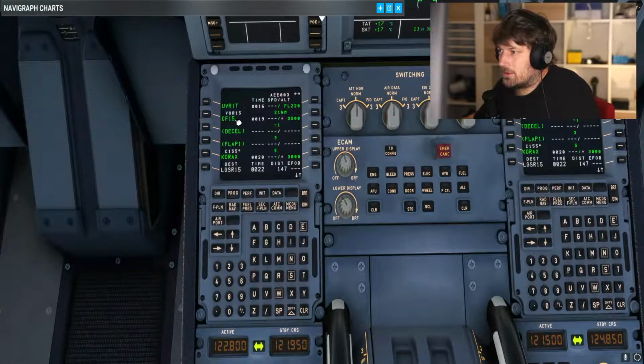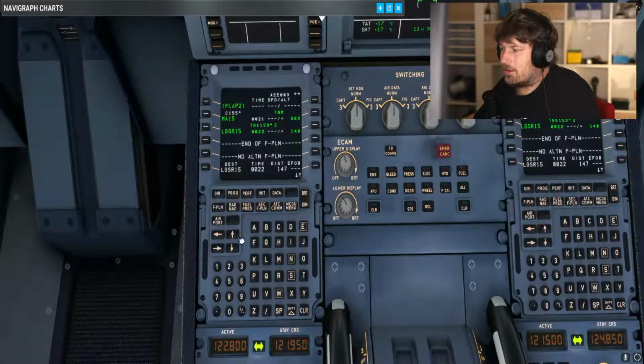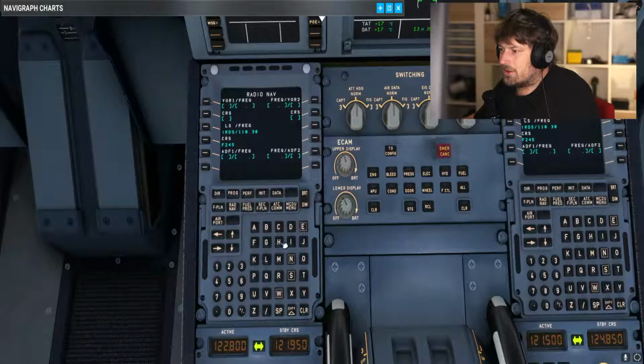So UVRIT, Charlie Fox, here this part we'll fly manually, and then we descend down. Corax, missed approach point, and then we're at runway 15. So good, that's our flight plan. RADNAV will initialize with the Romeo Delta Sierra VOR.